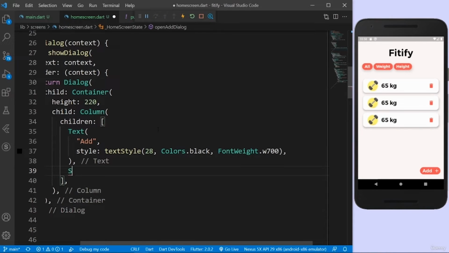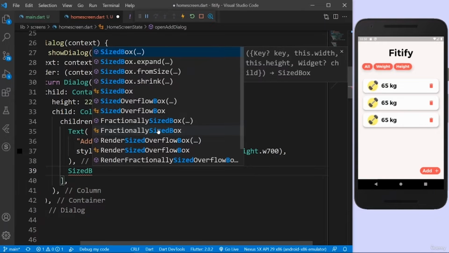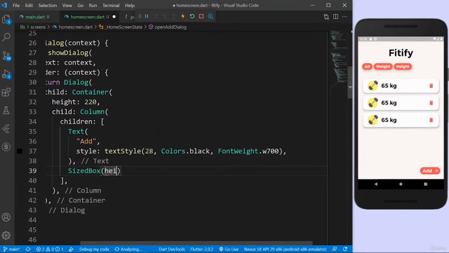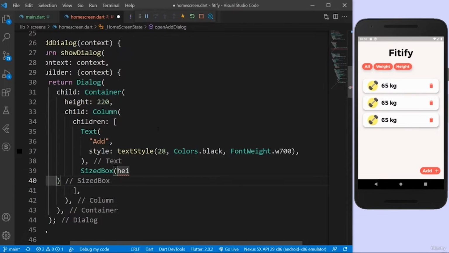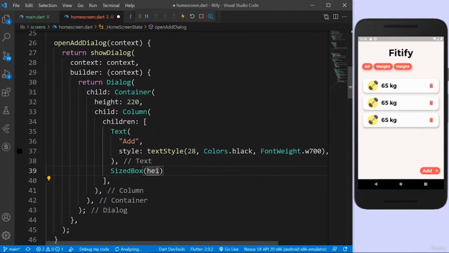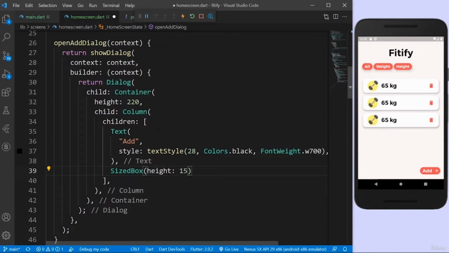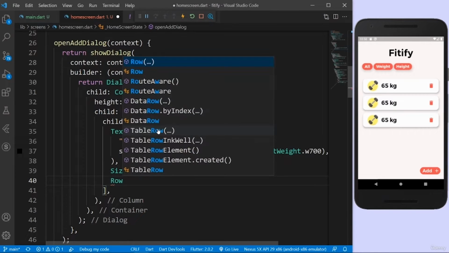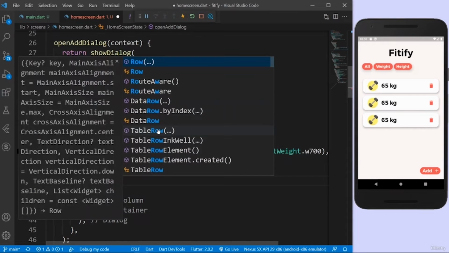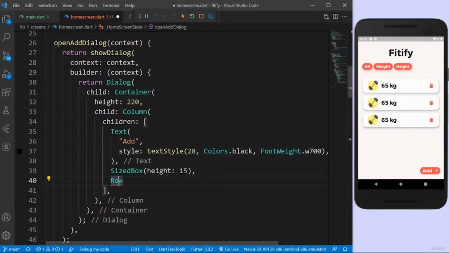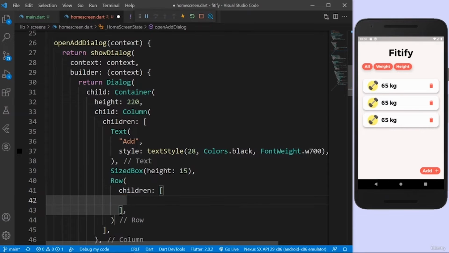And after the text add header, let's actually provide some spacing. So I'm going to use a sized box widget of, let's provide a height. So height is going to be 15 pixels. Then after the sized box, after providing the spacing, let's have a row because I'll have two widgets next to each other now. Row, sorry for that. Row is going to again take two children.